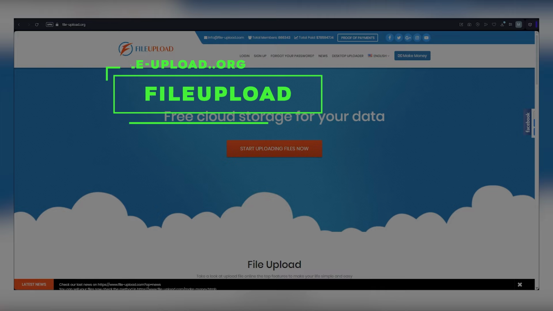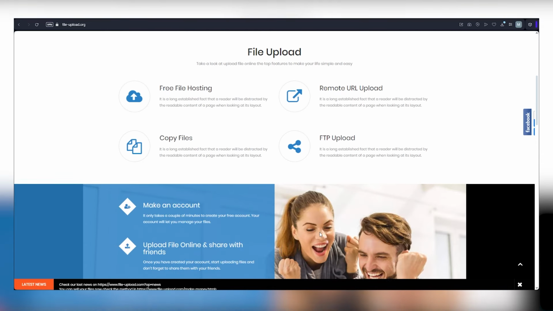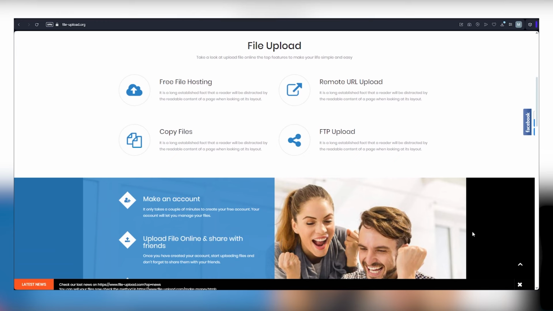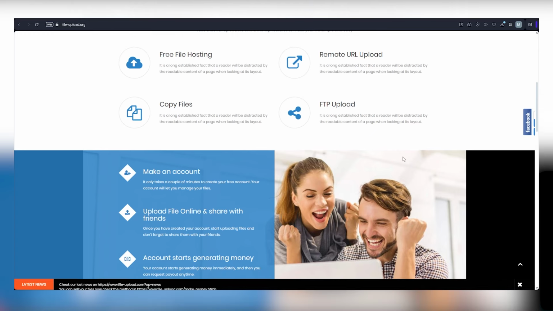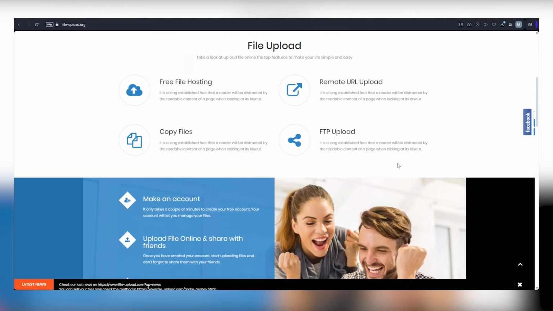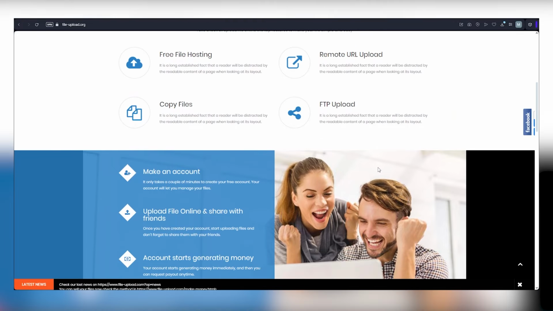File Upload functions as a vast digital storage facility, much like Google Drive. You have the freedom to store a wide array of files and data on this platform, all without incurring any costs. However, the true allure of File Upload lies in its earning potential. With each click on your unique download link and subsequent file download, you are rewarded with a monetary payout. Envision this as creating your very own virtual library, where individuals can access valuable content that you've curated. And the best part? The more people who download your files, the greater your earnings become.